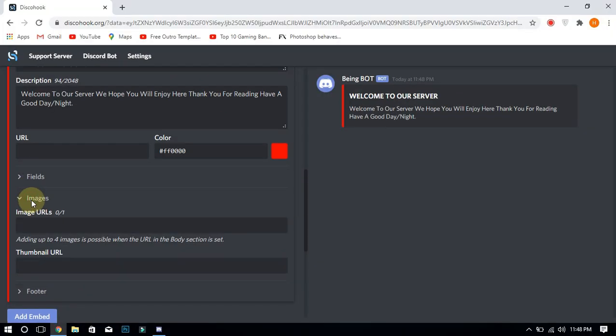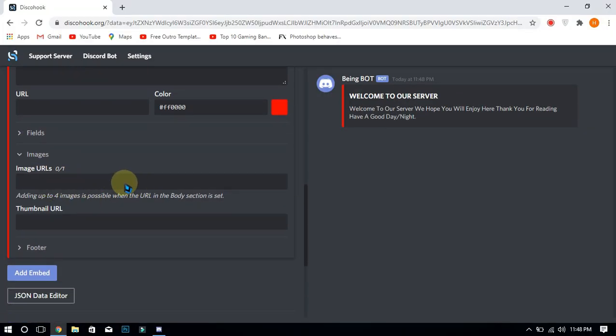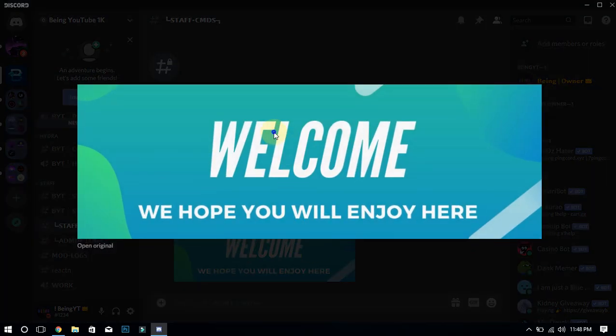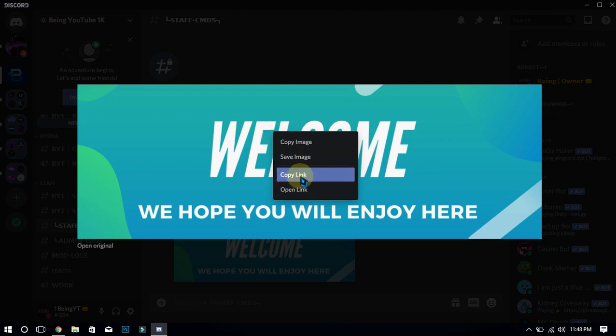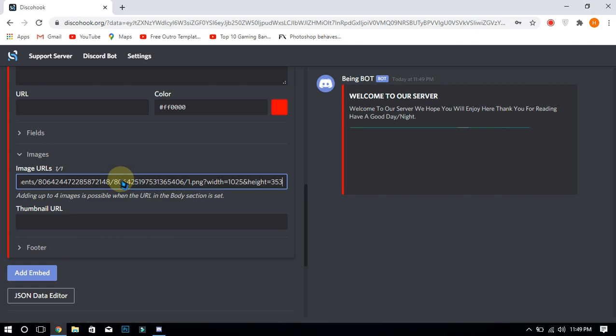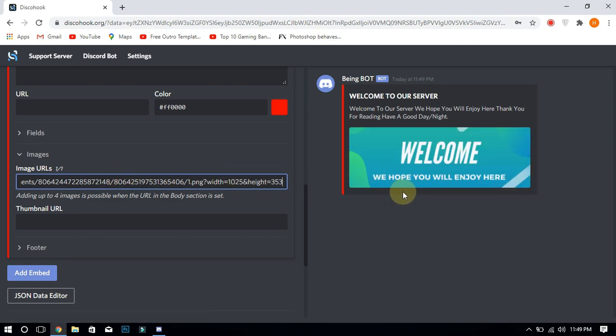Now it's time about images. There are two options with you. You can use your own banners, or you will need to download from Google if you want to put banners about your embed message. In images, it will ask about image URL. To get this you will need to copy your banner link from Discord. Right-click on the image and click on Copy Image URL and paste there. It should look like this.